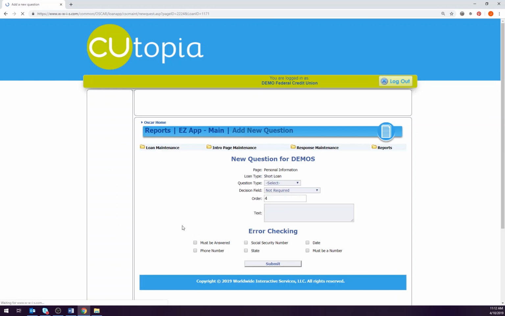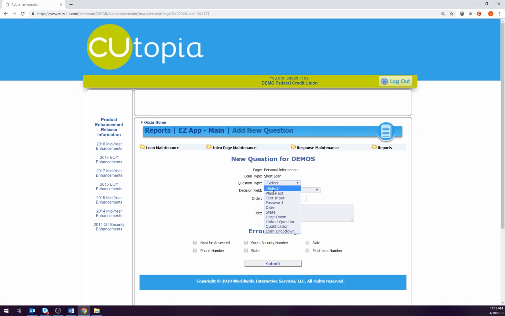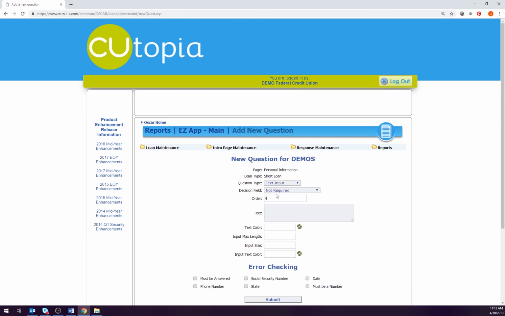I'm going to add another. This will be a text input, and it will be required field city. Must be answered.